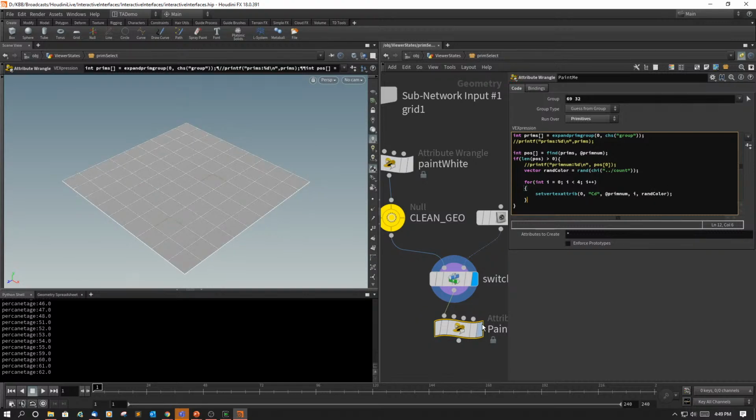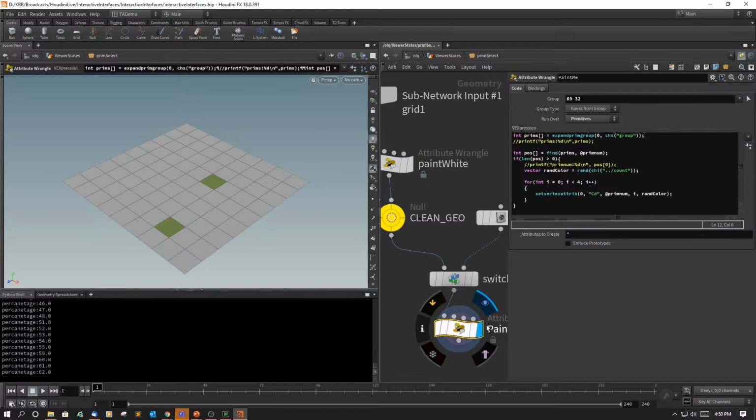And how are we doing here? If I click this, there we go. And 2 of my primitives have been changed color. And let's turn on the primitive colors and say it looks like 32 and 69 have been changed. Okay, this is good. This is working.